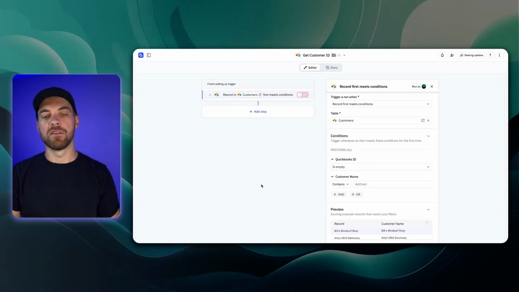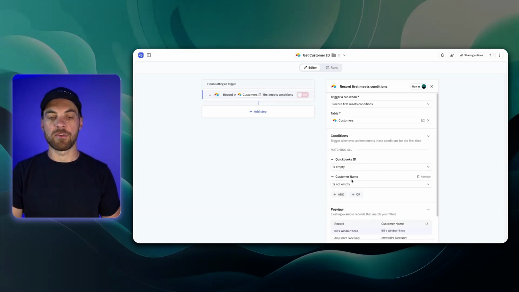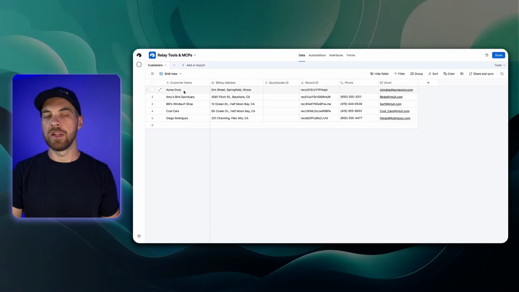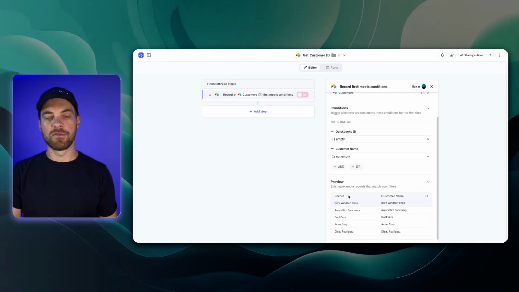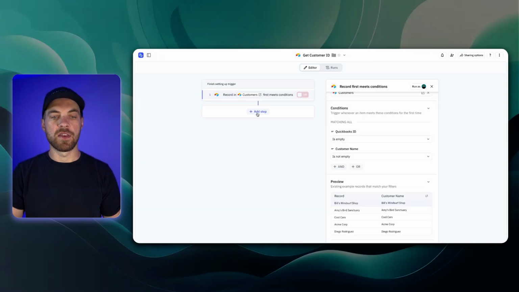I also want to make sure, at the very least, that it does have a customer name. The customer name is not empty because we need something to search by. Now, that's good enough for now. We can see it's brought in a few preview items, which is basically all of my customers in this case because they all have a name and they all do not have a QuickBooks ID. Next step, we can click this add step.